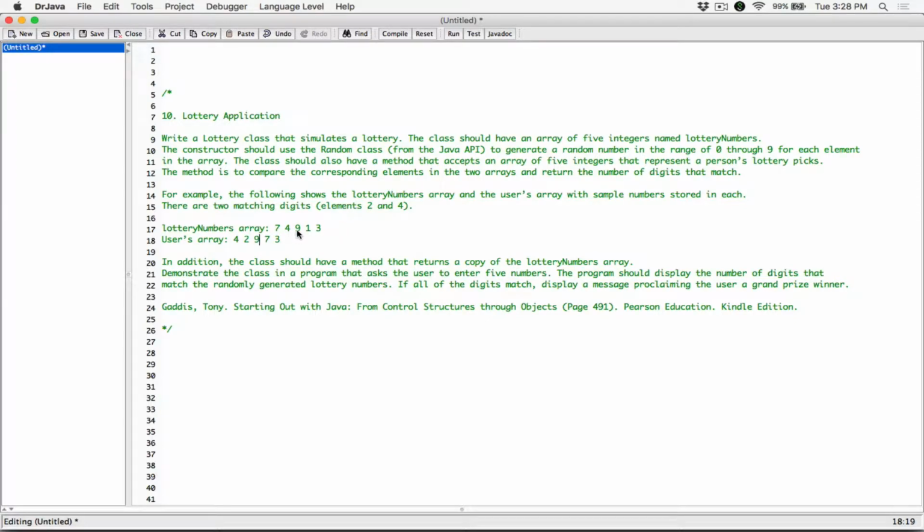But it's not saying third and fifth. It's saying elements 2 and 4. That's because it's using the indices. The first element of an array has an index of 0. So this is index 0, this is index 1, index 2. So index 2 of each array is matching.